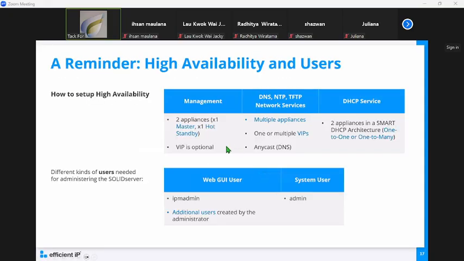Okay, good. Now, this is just some recommendation, right? Or reminder. For management, you should always have an HA pair, right? The VIP is optional, but you need to know if the master goes down, you have to use the management IP of the hot standby, because the hot standby becomes the new master if you don't have a VIP.